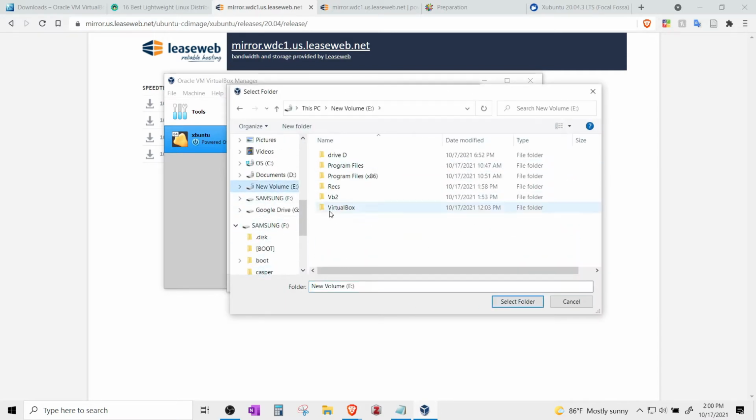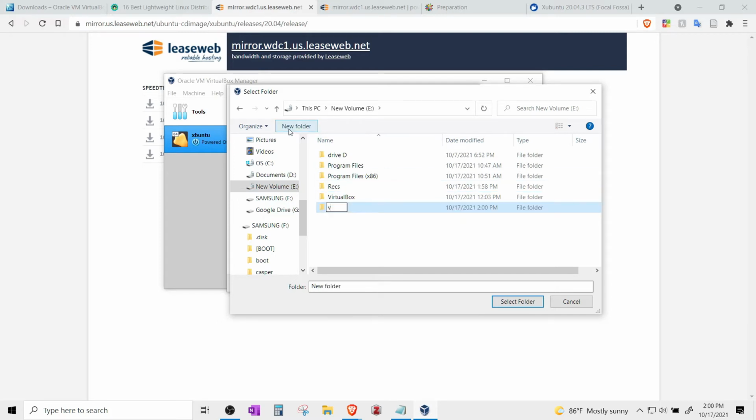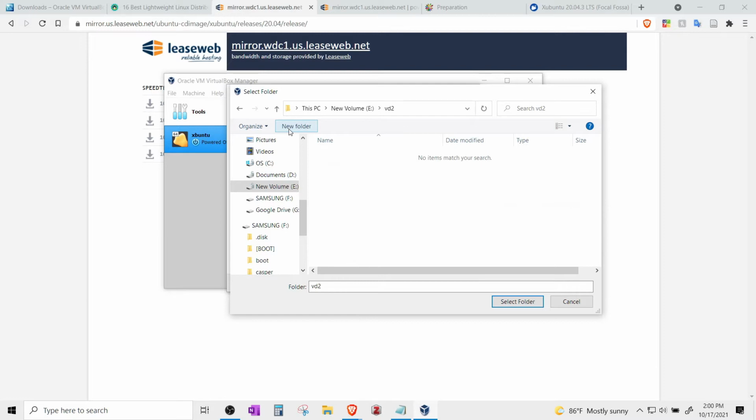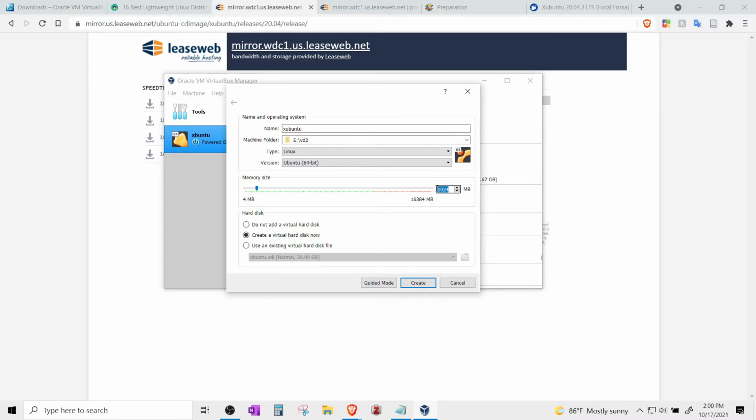I'm going to install it to my external hard drive. Sorry, not external hard drive, to the hard drive, my SSD. And now select this folder. This is the memory size. You can give it 2 GB or something like that, right? Linux, Ubuntu, not Ubuntu, other Linux 64-bit, right? Oh, we can install Mac. No, Linux other 64, right? 48. Create.